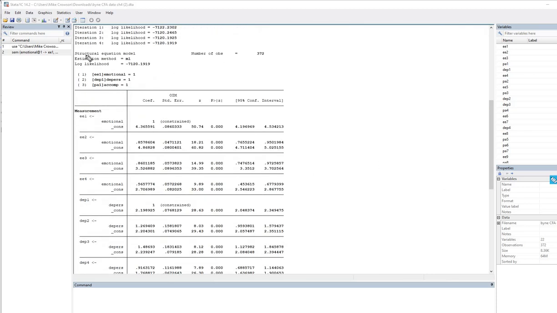You'll see that as we scroll down, we've got estimation method ML, that's for maximum likelihood, and then you've got a box that contains the coefficients, standard errors, z-values, and p-values, as well as a confidence interval. So you can see right here, for the EE1 variable, the factor loading is fixed to 1. That's why this says constrained, and there's no test statistic associated with it. With EE2, you can see there's the unstandardized factor loading, the standard error, the z-value and p-value, and so forth.